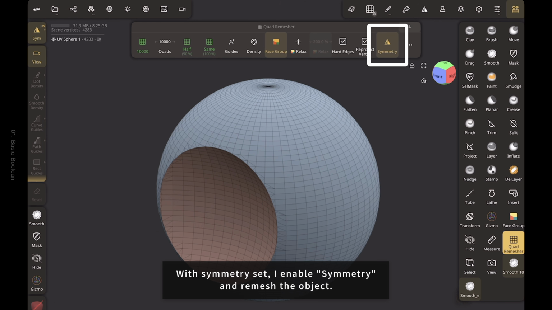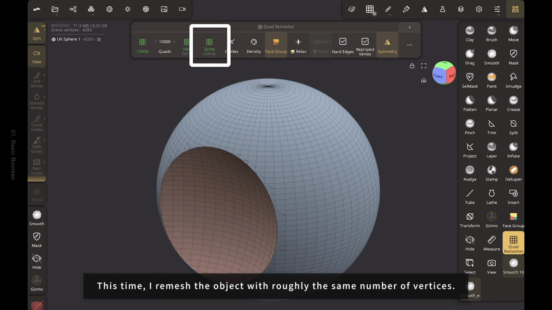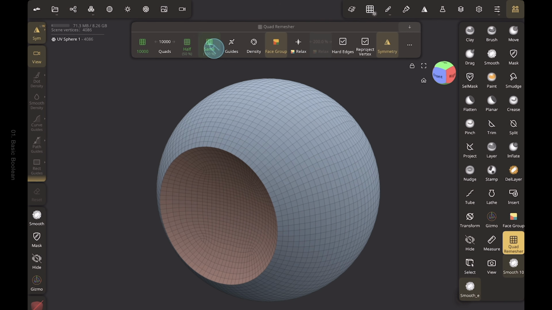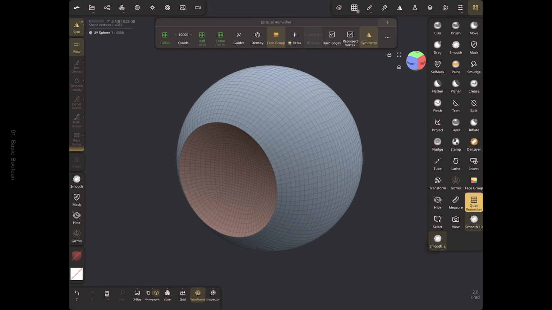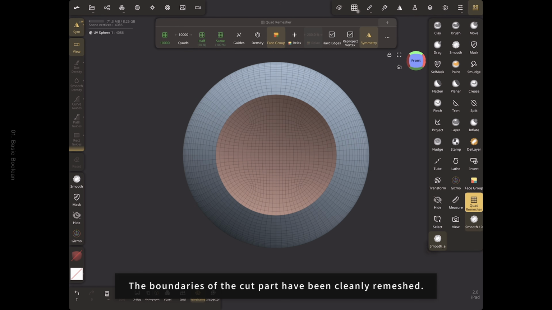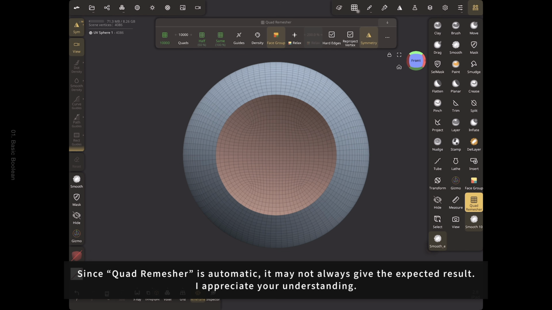With symmetry set, I enable symmetry and remesh the object. This time, I remesh the object with roughly the same number of vertices. The boundaries of the cut part have been cleanly remeshed. Since Quad Remesher is automatic, it may not always give the expected result. I appreciate your understanding.